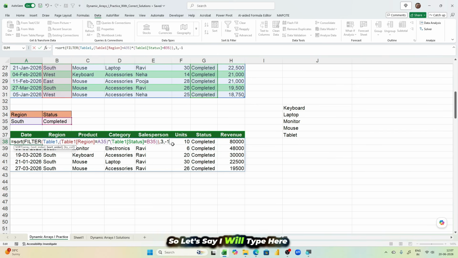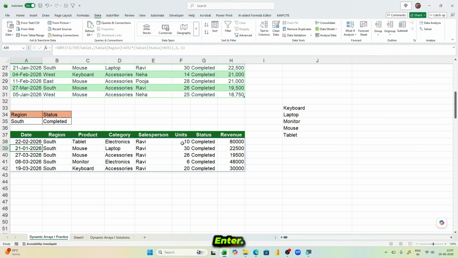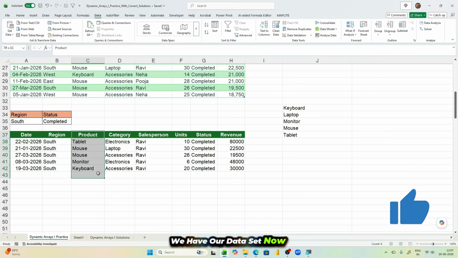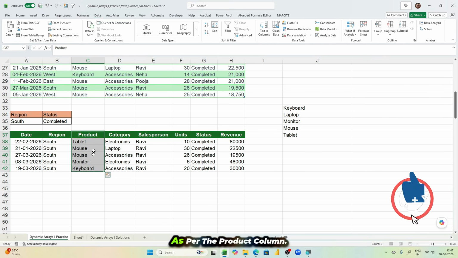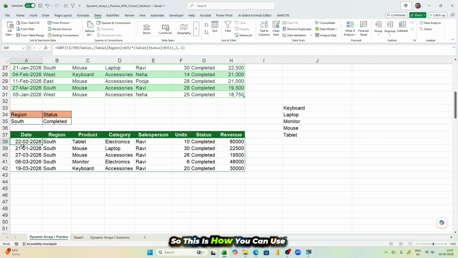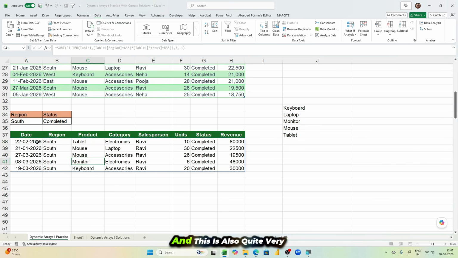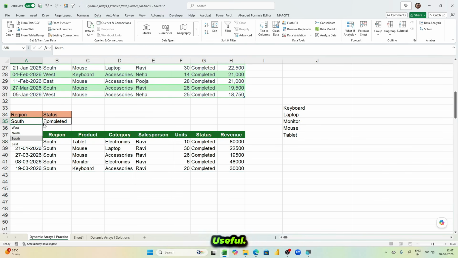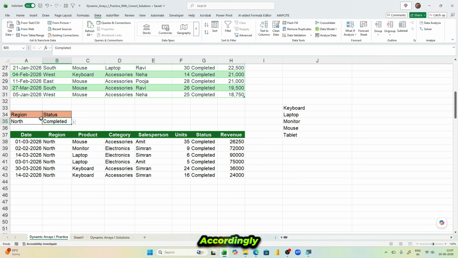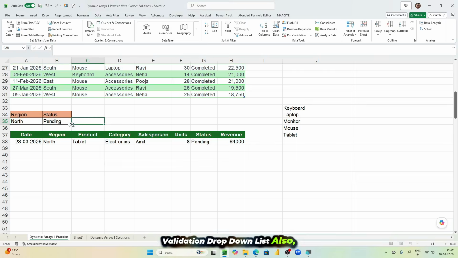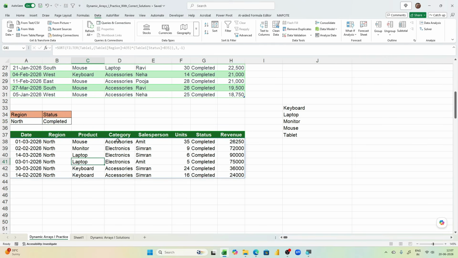So let's say I will type here descending and close the bracket, enter. We have our data set now sorted in descending order as per the product column. So this is how you can use filter and sort function in one go, and this is also quite useful, and your data will be sorted accordingly when you select the data validation drop down list also, right? So this is a single scenario.